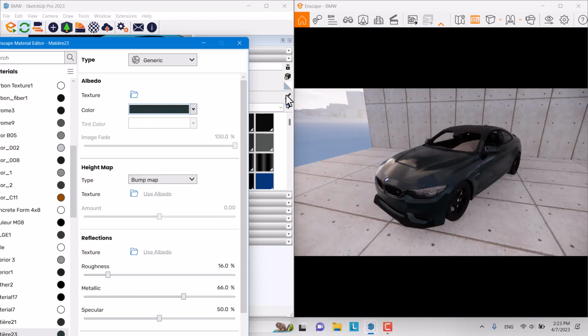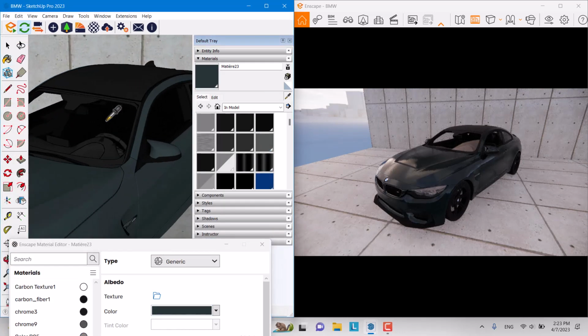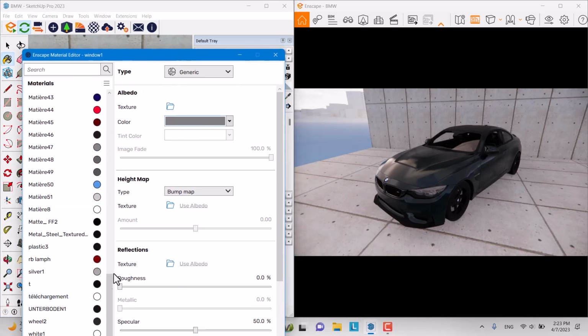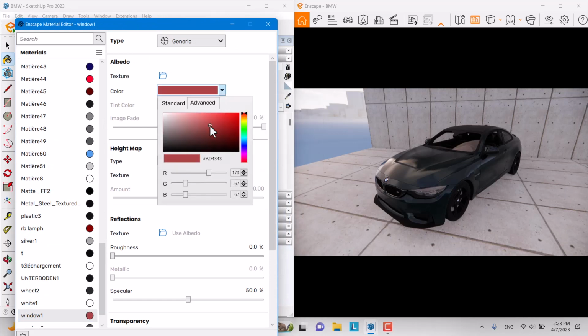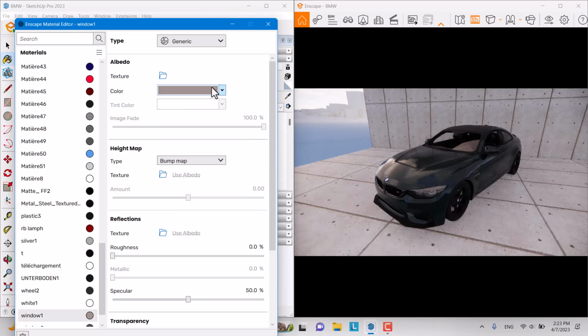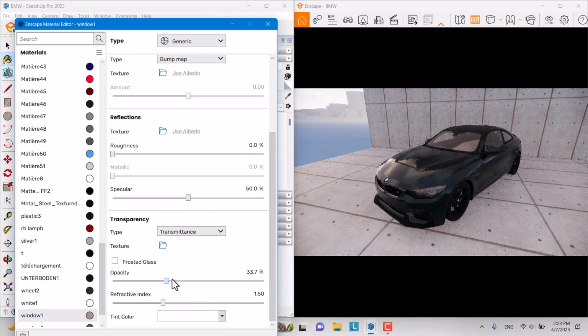Okay, let's move on to another part of the car. I think the next part is the car's glass. So I click on it. The name of the material is window 1. I can change its color to whatever I want, for example, maybe gray. And now in the transparency, I can increase the opacity. You can see it on the screen, but we don't need it. So I think something about 20 is good.